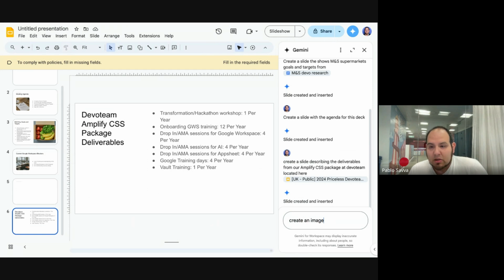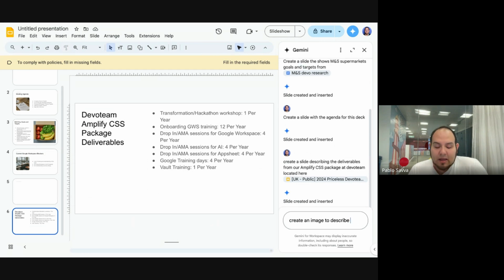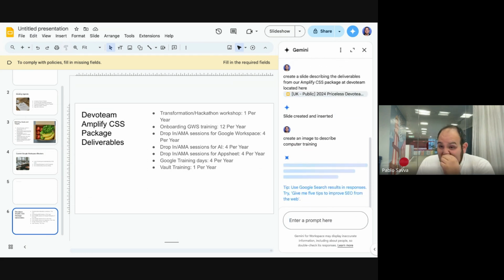create an image to describe, let's say technical training. No, not technical training. Computer training. Helps if I can spell. There we go. So it didn't make me an image, but hey, let's ask for one anyway.